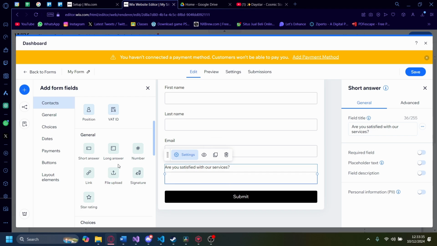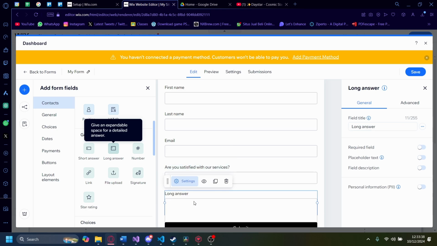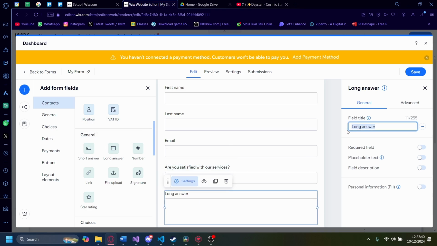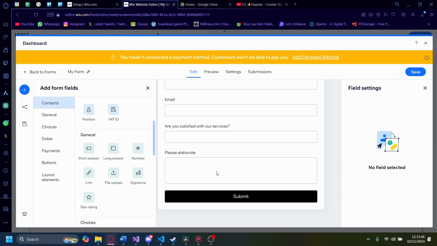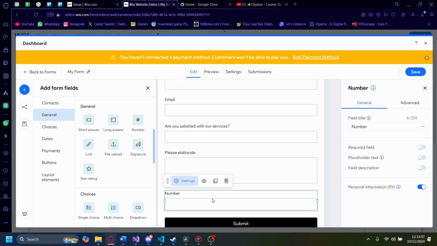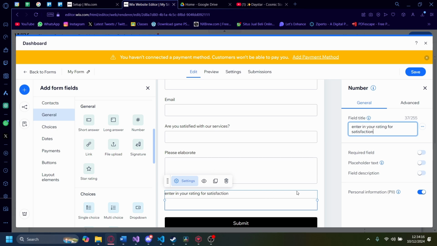So instead, if we want a long answer, we're gonna drag and drop this one, long answer. And then we're gonna change the title to please elaborate, right? So this time, if they want to give a long answer, they can. After that, we'll also do a number here, for example. And then for the number, we're gonna do enter in your rating for satisfaction or something like that. And they can enter in the number.